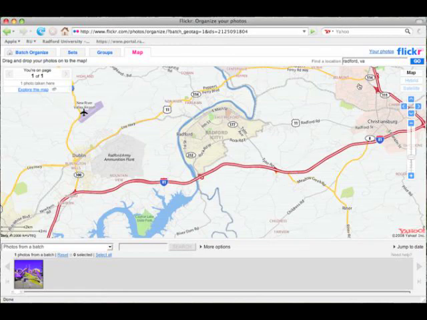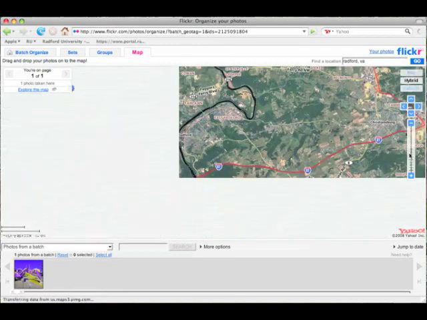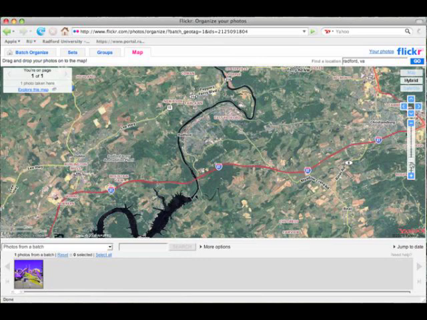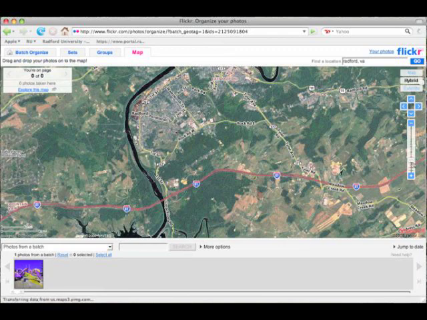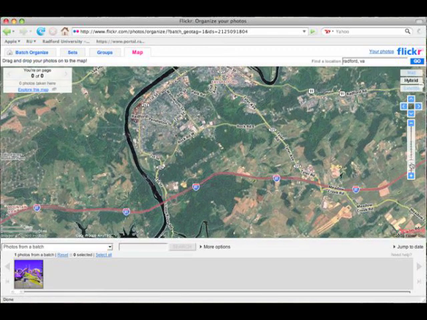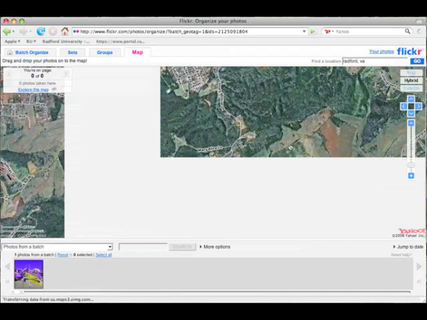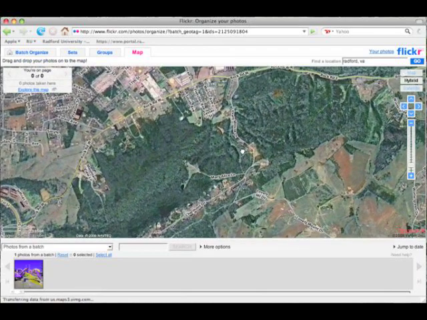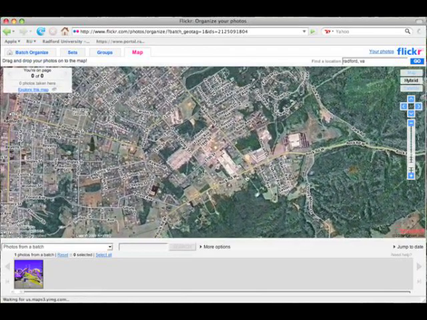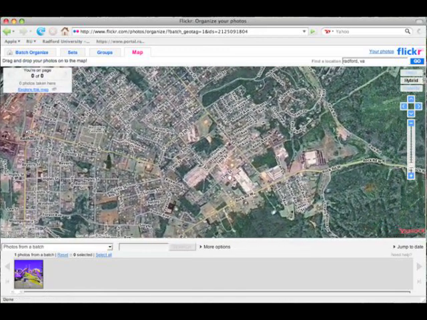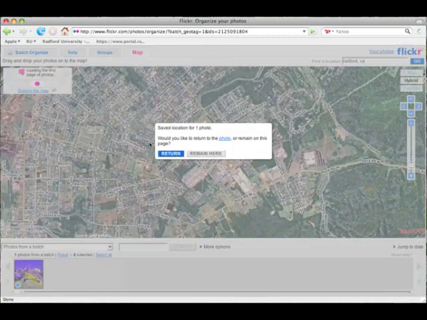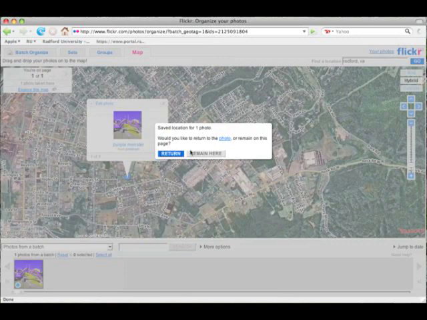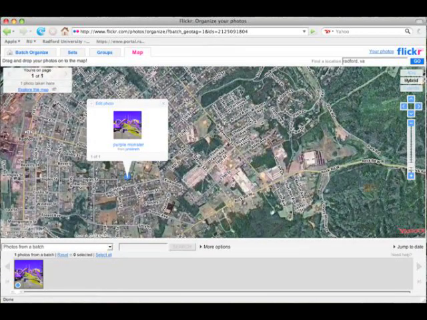So at this point I just need to go to the proper location. In this case, this photo was taken in Radford. I'm going to switch to the hybrid map, and we're going to zoom in. If we go in far enough, we'll probably be able to see the building that I'm sitting in right now. And we're going to drop this right in this area of construction. And there we are.